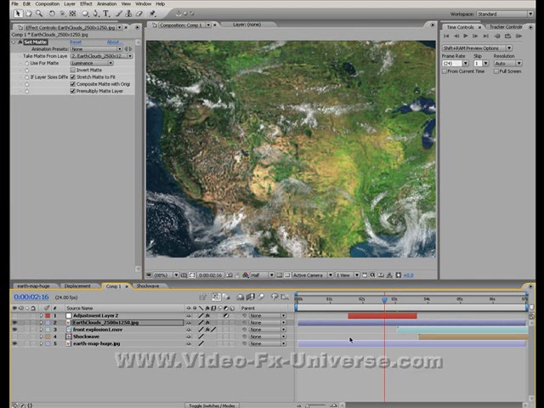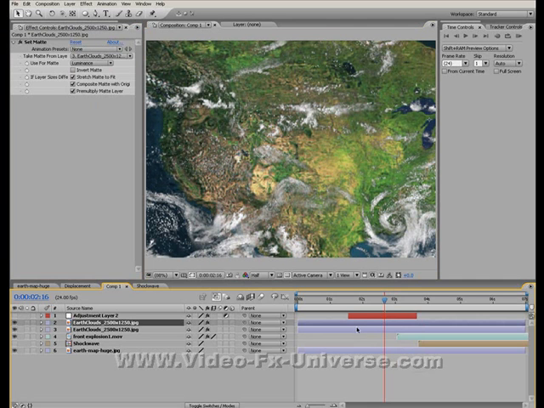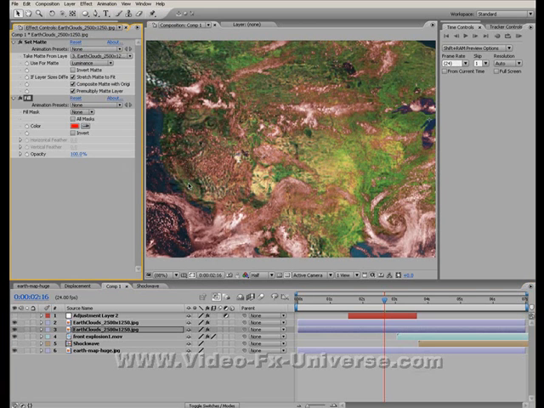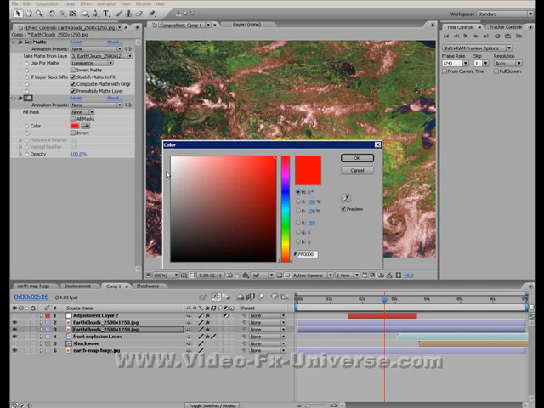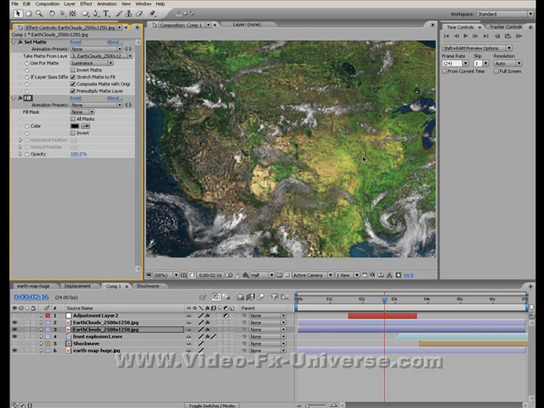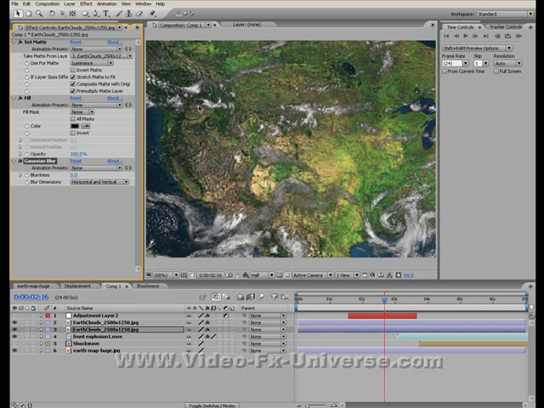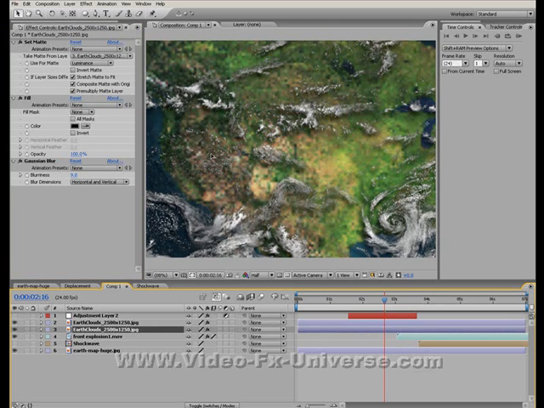Now we're going to duplicate the cloud layer, so Control D. Now we have two sets of clouds. We highlight the one underneath, go to Effect, Generate, and Fill, and select this to black. Then we go to Effect, Blur and Sharpen, Gaussian Blur, and set the blur up to about 9%. Then we move the cloud layer underneath down slightly.